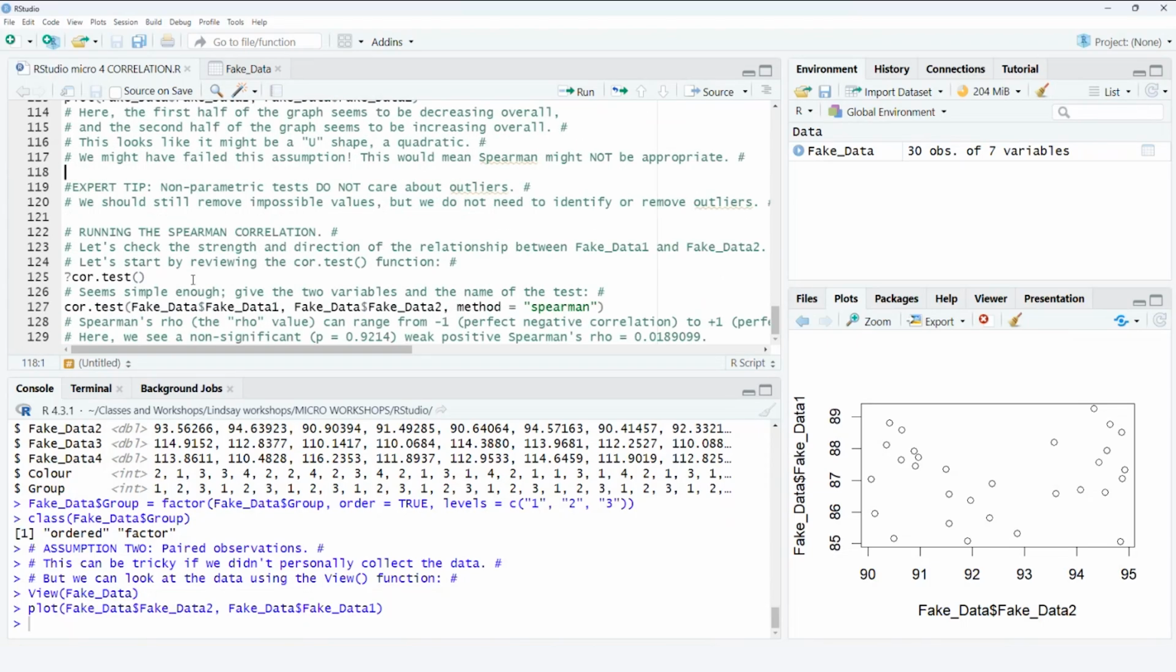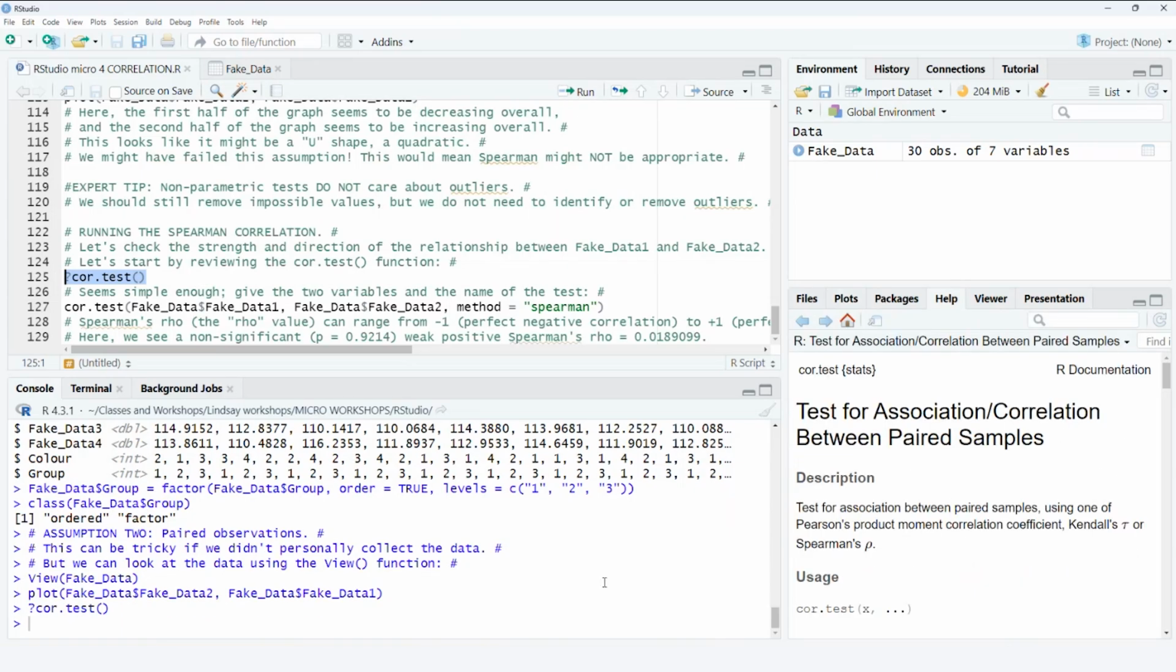How do we actually run the Spearman correlation? Well, we can double check the function that we're trying to use, which is cor.test. So I can run line 125, which is ?cor.test. And it tells us, if you were just here for Pearson correlation, it's the same thing. Test for association/correlation between paired samples. Description: Test for association between paired samples using one of Pearson's product moment correlation coefficient, Kendall's tau, or Spearman's rho. So we could use this for Pearson's correlation, or instead we could say we're trying to run a Spearman test.